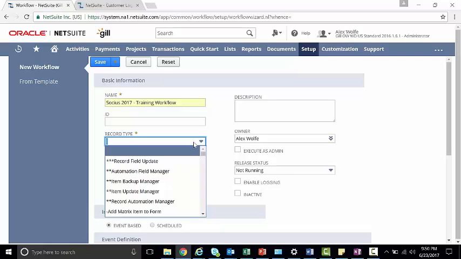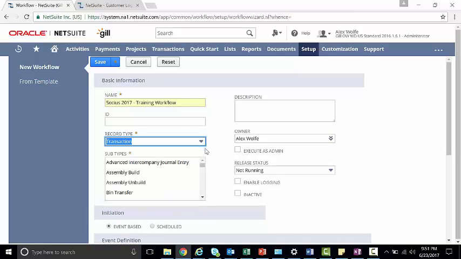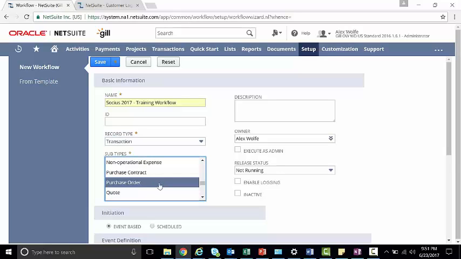Record type: since we are doing a purchase order, it is a type of transaction. So I'm going to select Transaction here. Once that is populated, it's going to bring up different subtypes. Within these subtypes, I'm going to search for Purchase Order. And if you want to select more than one subtype, you can. You would just hold down the Control button and click the subtypes that you would need.